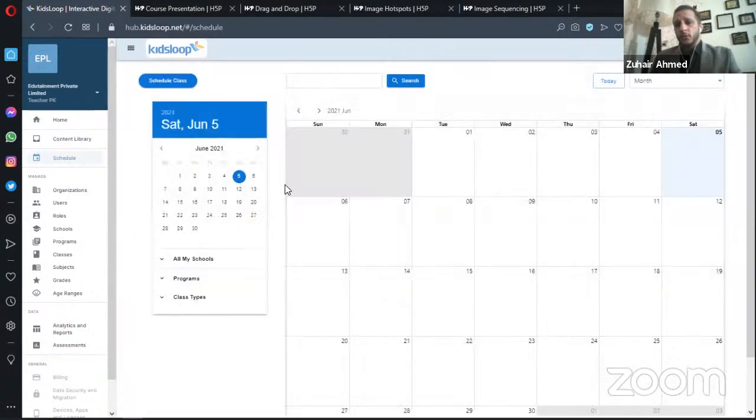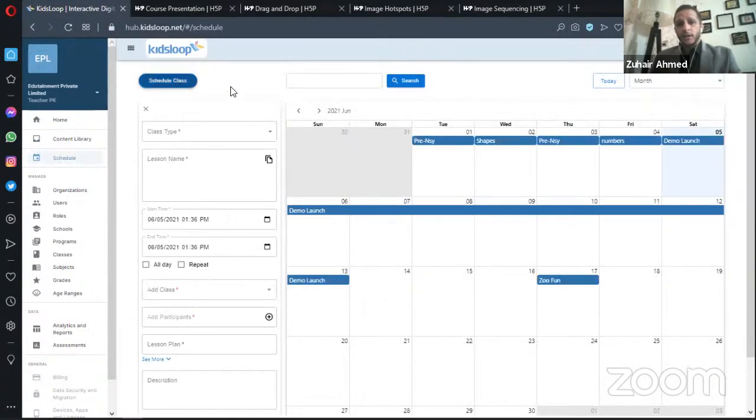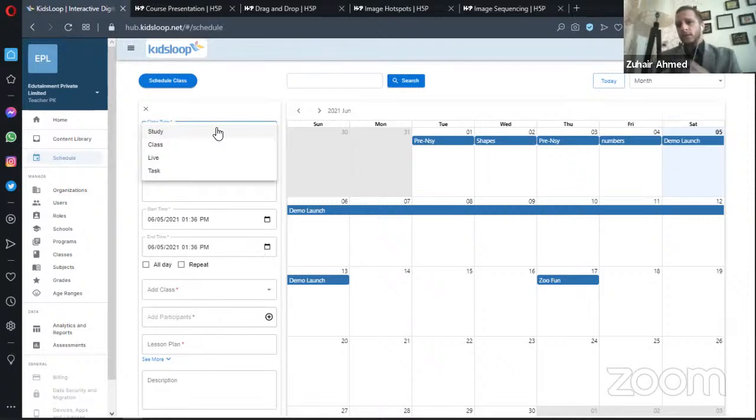Here, you can schedule a class. Obviously, every other portal or online system that you have has a calendar where you can create classes. But in Kids Loop, we've got 4 options for you to create. I was talking about going online and offline, so these are the options that you can use: study, class, live, and task. For study, we refrain from saying homework, so study is basically homework. That's what we use for homework.